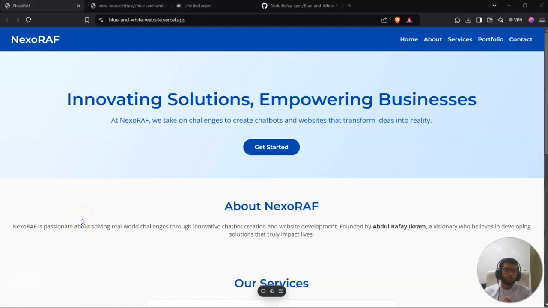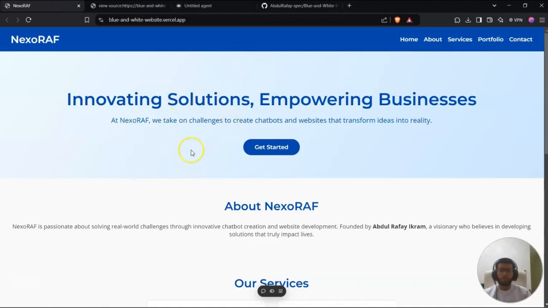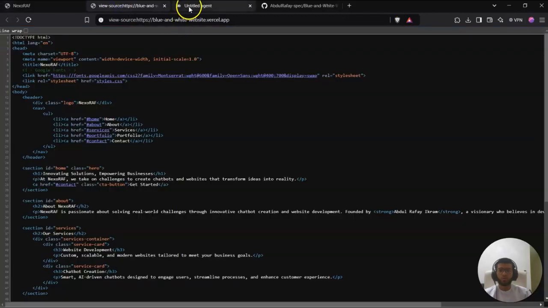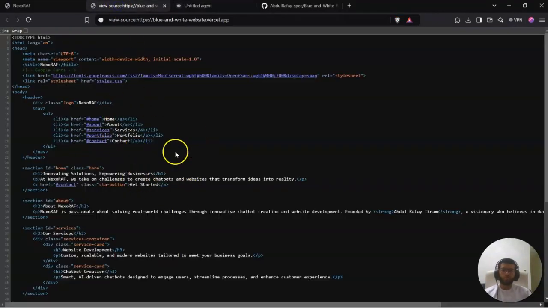Okay, guys. So until now, we have done a lot of stuff. We're just gonna do one thing, and we're gonna look at what we have done until now. Basically, we extracted this code from our sample business website, and we have made a chatbot until now. So this is the code of your chatbot, and this is the code of your website.